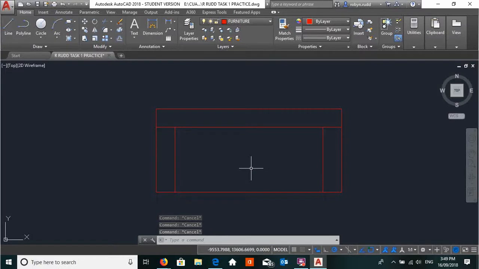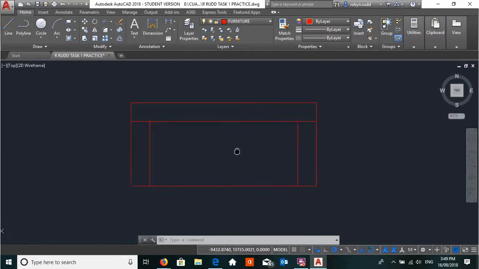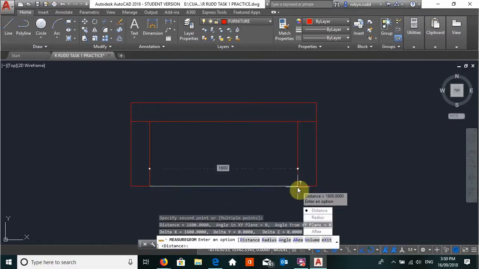Now we need to create the 3 divisions here, and you should have come across array around a center in your practice exercises. We're going to do it around a rectangle, so rectangle. We're wanting to array this line here so that I can get my seats. Just to make things a little easier for you, I found this tool quite handy. If you go to utilities, you'll see this little measuring tool. Click on that and see what that distance is from there to there, and it says 1600.